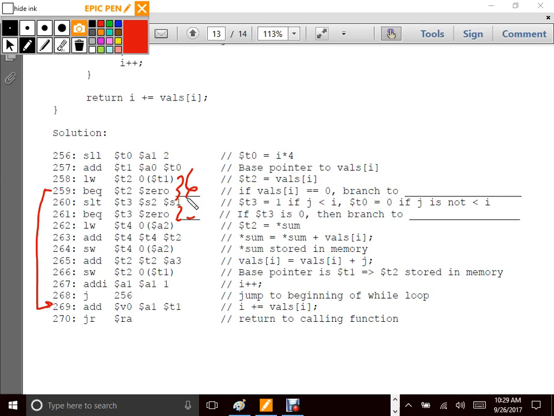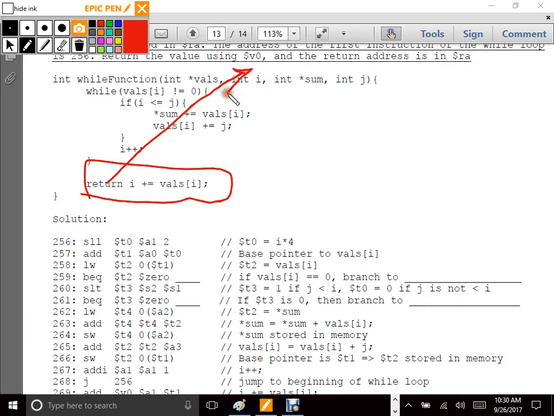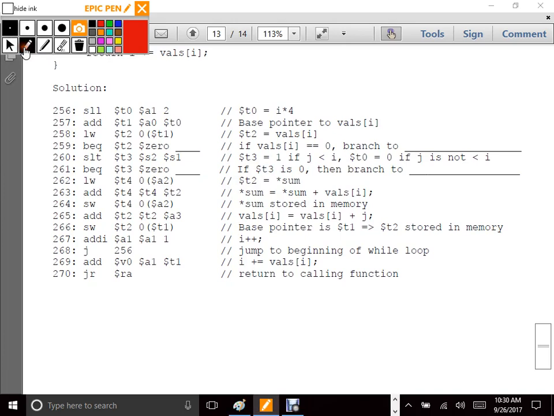So that's what's physically going on in the advanced digital system. And so what I'm doing here is I know here that return I plus equals vals. So that return value is V0. I know that I is A1 and vals ends at T0, right? I'm sorry, T2. So T2 is the value of vals of I. So what I'm doing here, A1 plus T1 is going to be returned. And so that's the value that's going to be there.